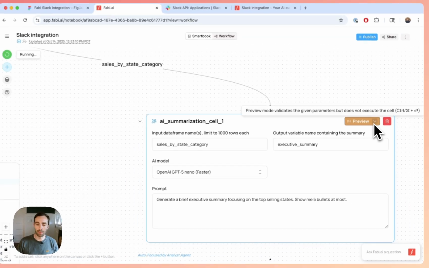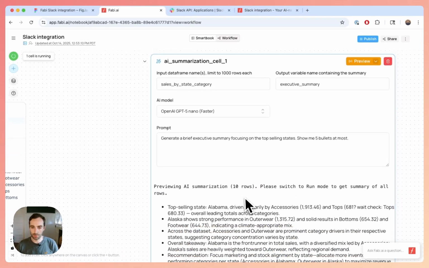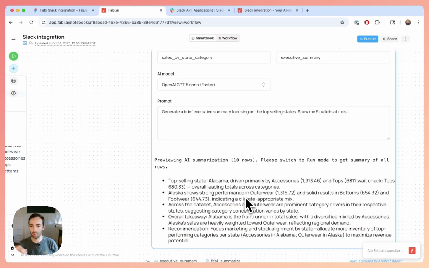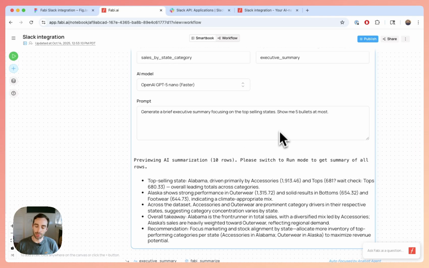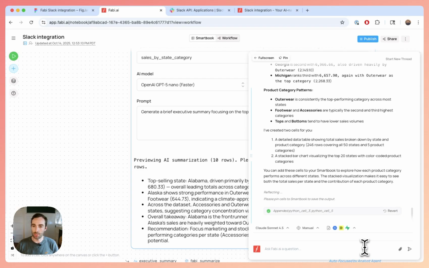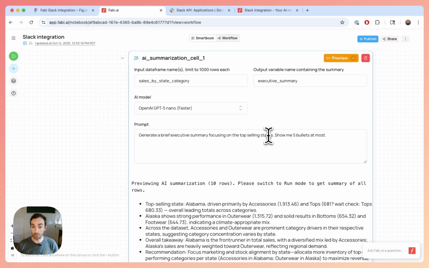So I'm going to run the preview. The preview just runs on the first 10 rows, a quick way to see if the prompt is doing what you want. Fabi is not adding any additional prompt to what you're seeing here. Unlike our AI agent here on the right-hand side, where there are a lot of system prompts and things going on to make sure the results that you're seeing are useful and correct, this cell is literally just taking that prompt and passing it back to the LLM, or whatever LLM you've chosen here.